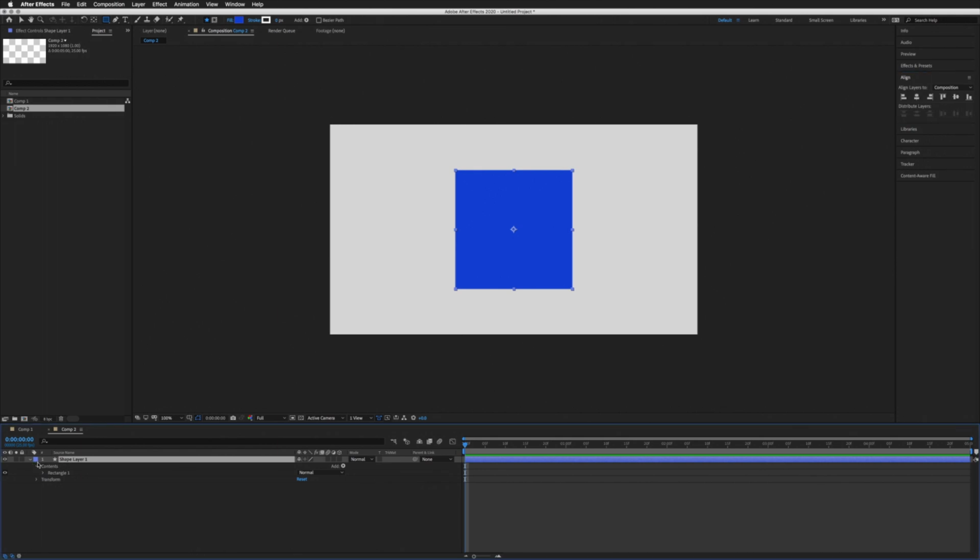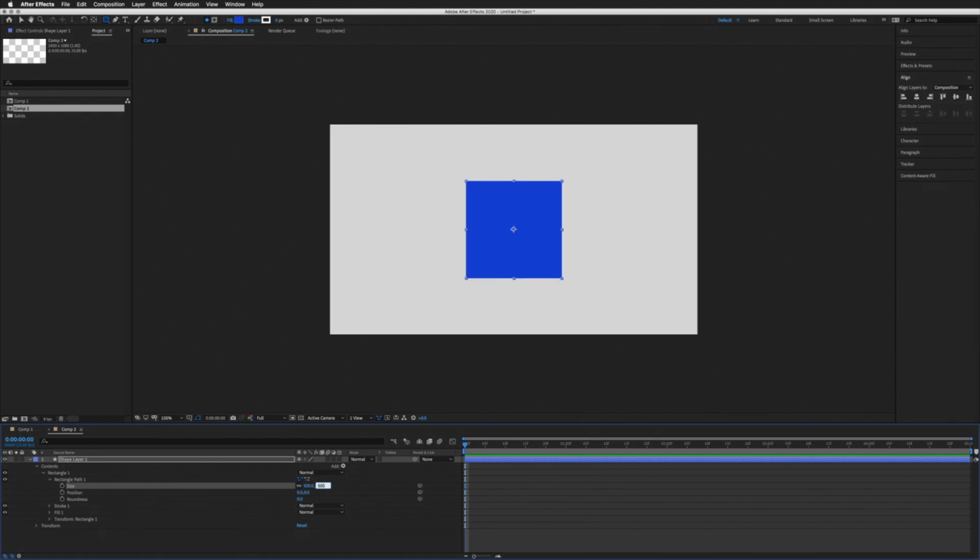Then I'm going to go down to our layer, open the contents, rectangle, rectangle path, and on the size, I'm just going to make this 500 by 500. You can make this whatever size you like, but do remember this number as we will be using it later on.